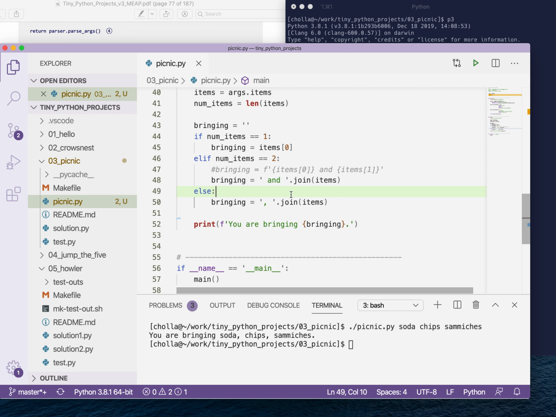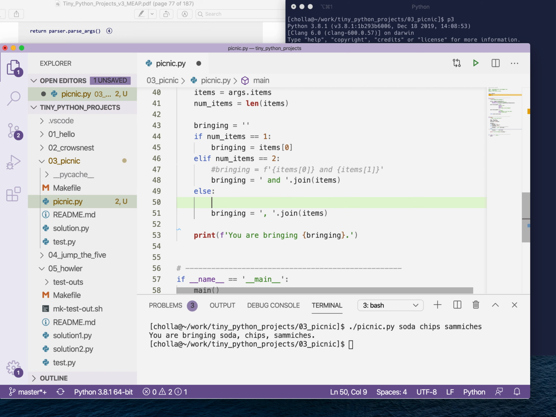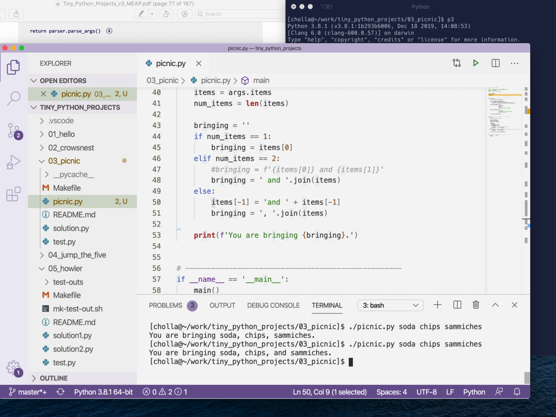One of the things we can do, and I talked about this in the introduction, is that lists are mutable. So we could, for instance, say that items, the last item. How do we get the last item in a list? It's going to be -1. We could change that to have the word "and". Let's see, I think I want it like this. I may have to do this a couple times. Plus the last item. So we're going to change the last item so that it has the word "and" appended to it. Let's save that and run it and see what it looks like. Yes, that works. You are bringing soda, comma, chips, comma, and sandwiches.